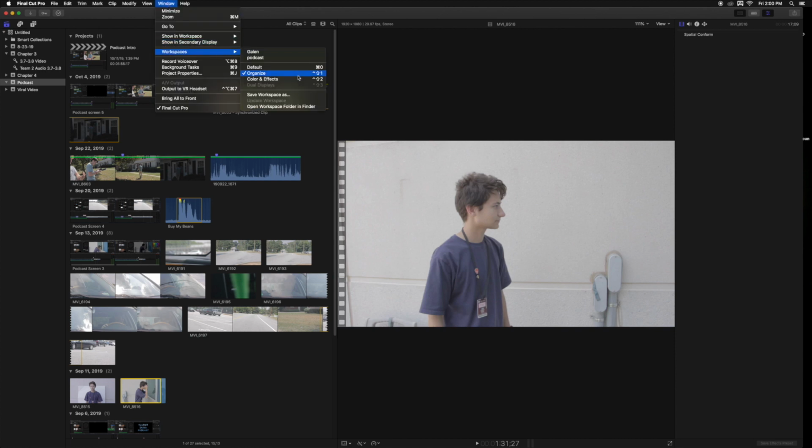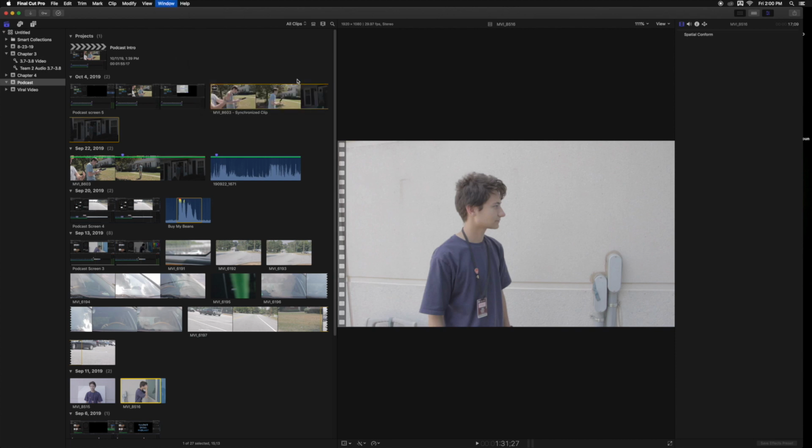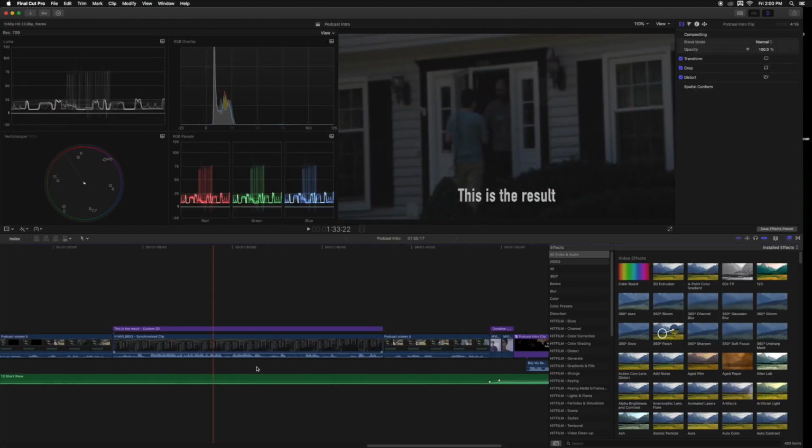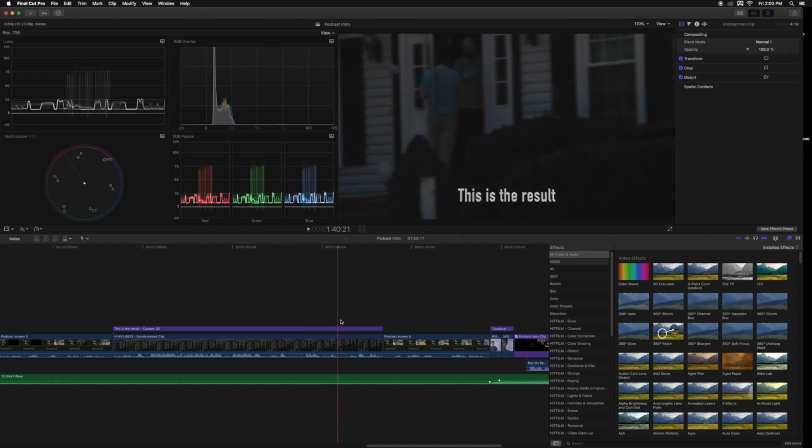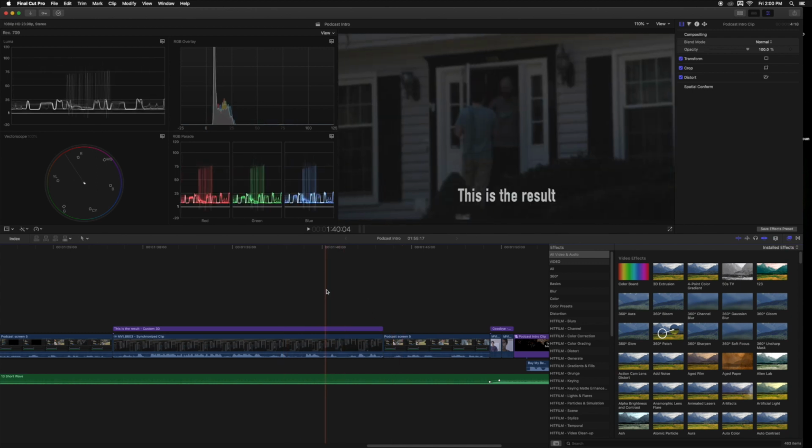And you have color and effects. And this is just for color grading and all that stuff. You have all four vector scopes, you have the effects down here, you have a smaller timeline. So yeah, that's pretty much it on how to organize your space.